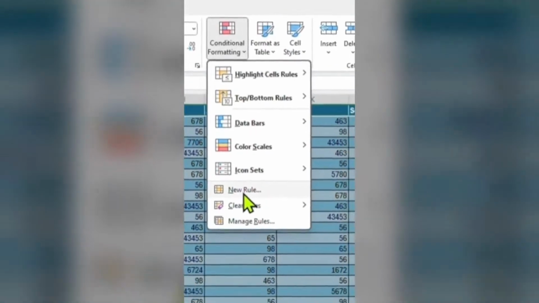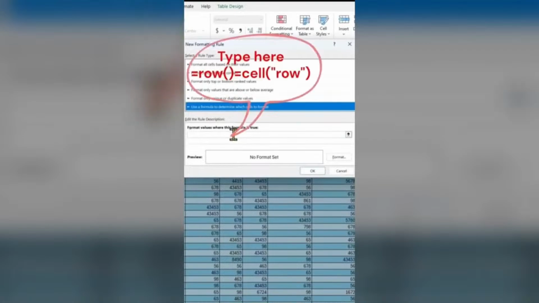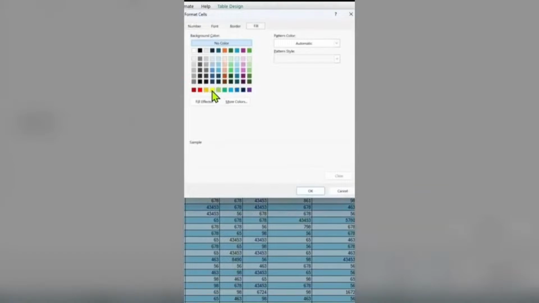In this dialog box, select the last option. In the formula box, type the formula as shown in the picture above. This tells Excel, if this row number equals the row I'm currently in, light it up. Click Format, pick a fill color for the highlighted row, press OK, then OK again.